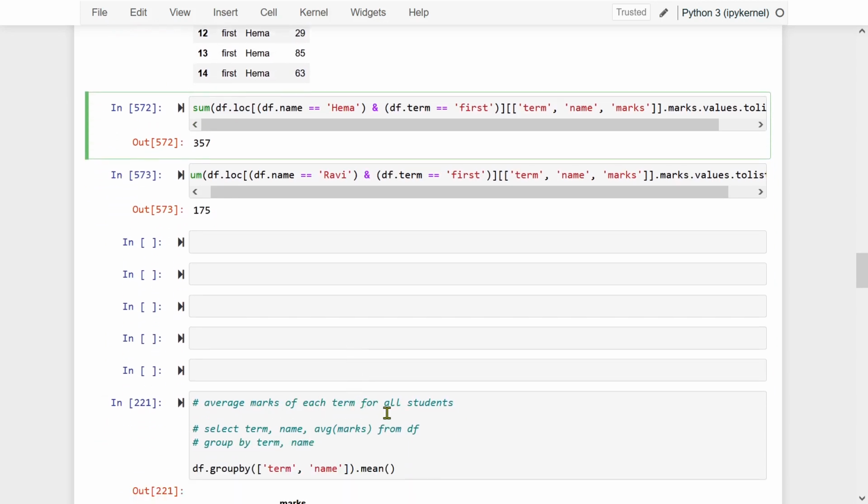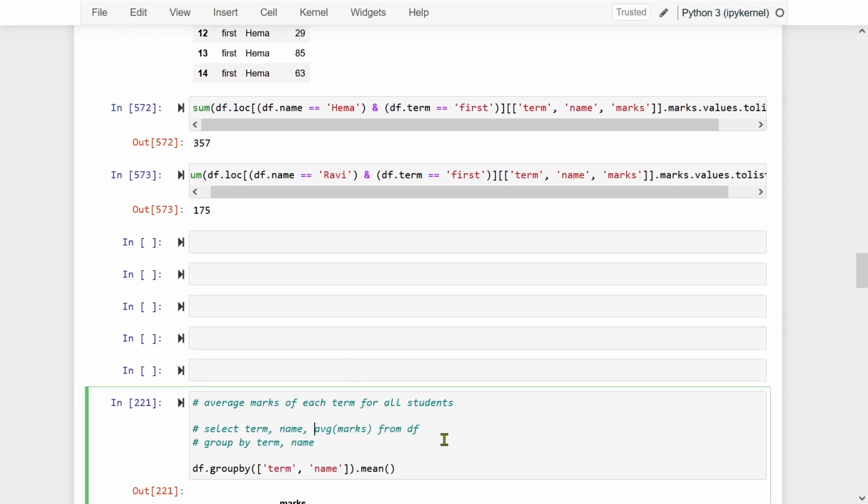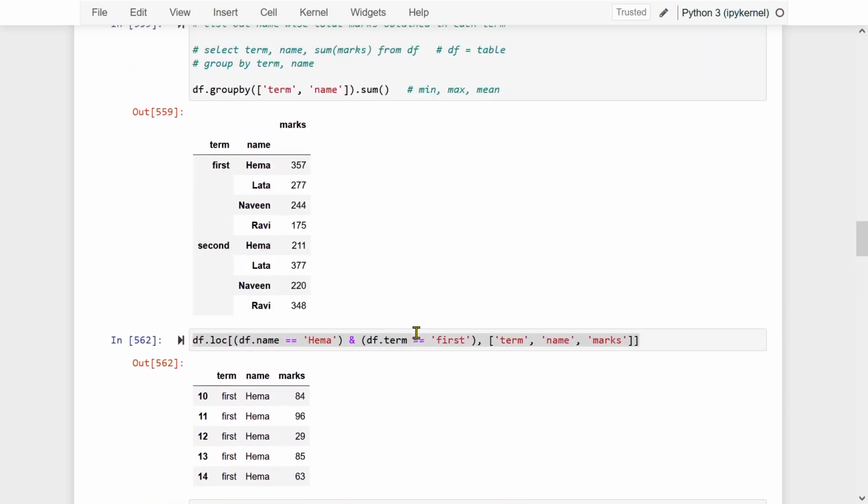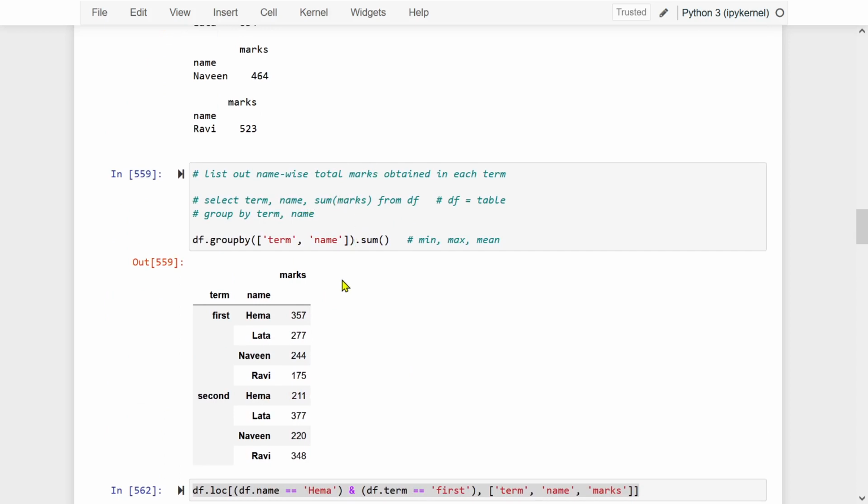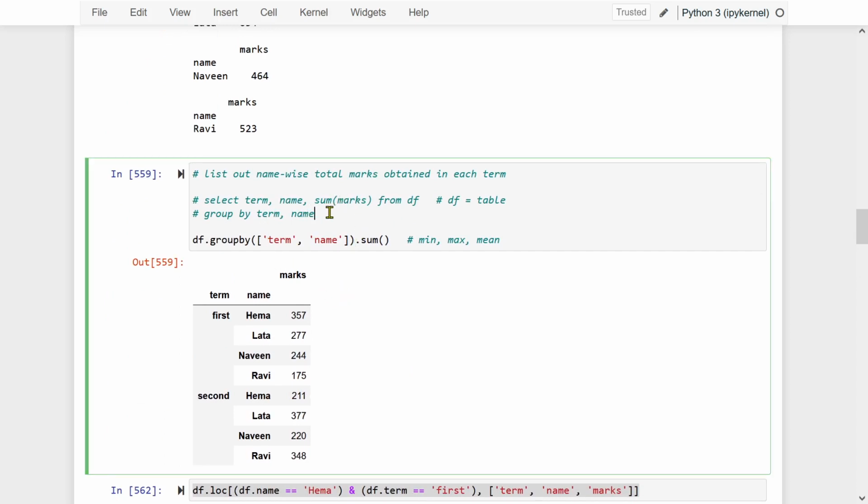Average marks of each term for all students. Okay. See this particular command we have written in structured query language. If we were to write this in SQL to get this set of result, we would write select term, name, sum marks from DF, assuming that DF is a table, group by term, name. So what is happening here?